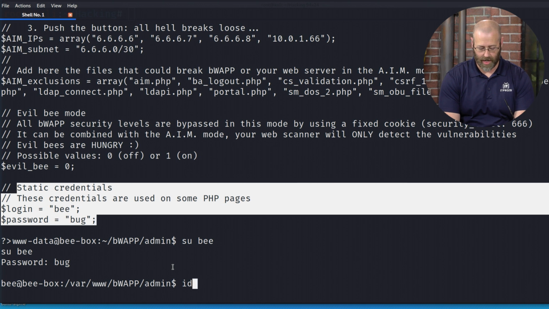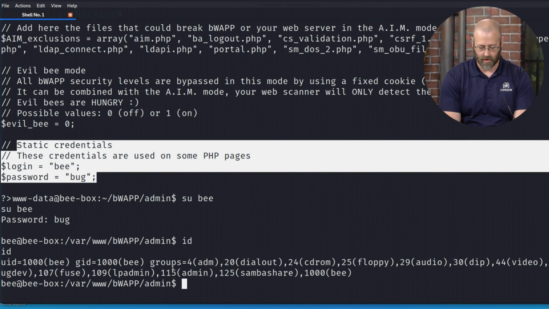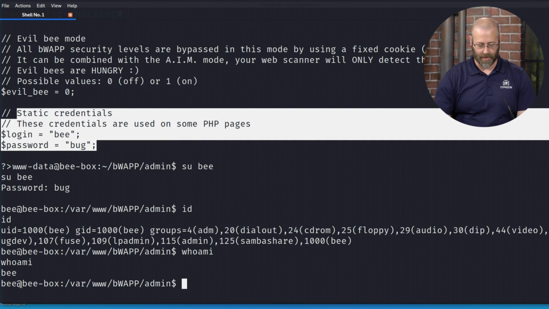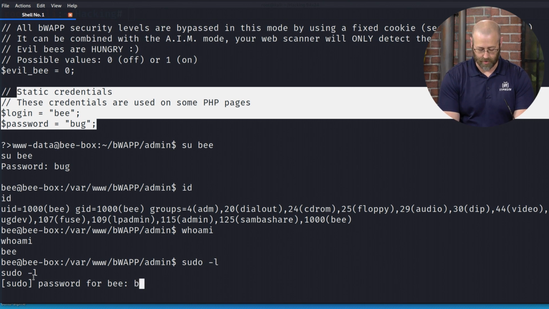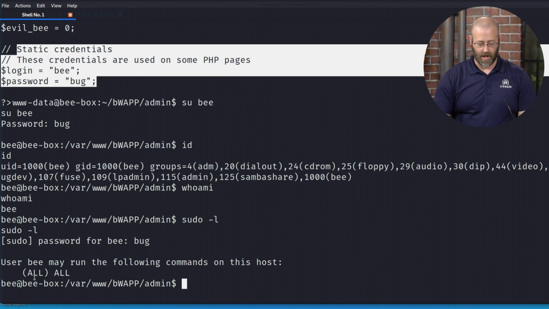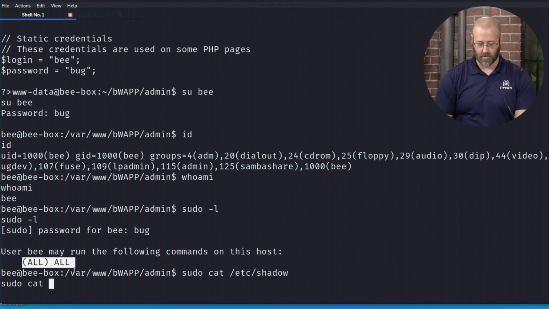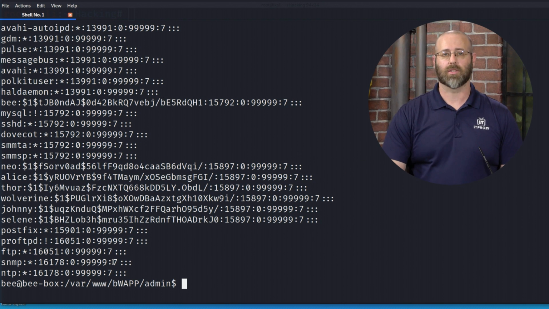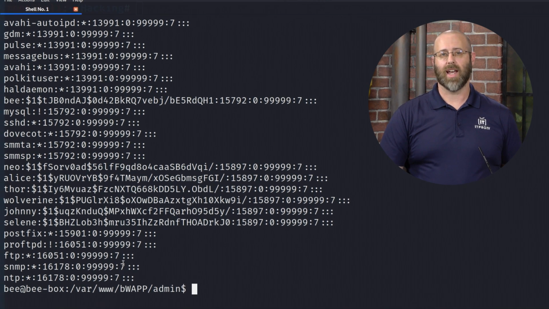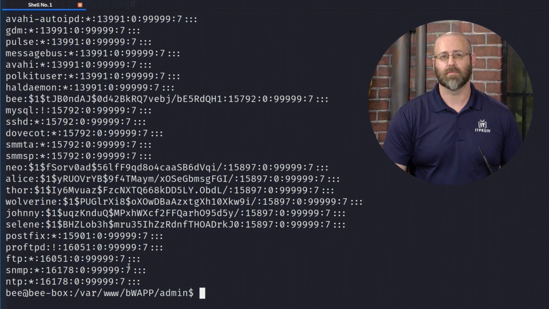So if I do id or whoami, it tells me I'm bug. I'm no longer www-data. If I do sudo -l to list my sudo privileges, I put in bug, that's my password. It tells me I have full sudo privileges here. So now I can sudo cat /etc/shadow. And there's all the password hashes that's protected. Nice. And only administrative users can look at this. I have that capability. I have full control over this machine at this point.